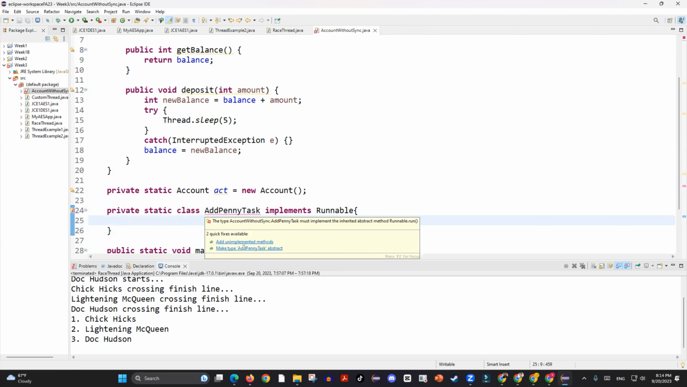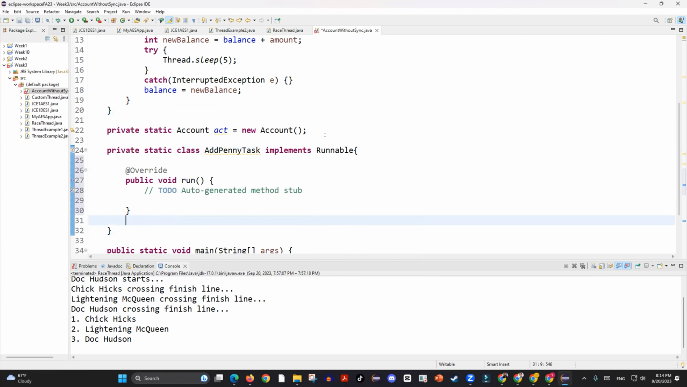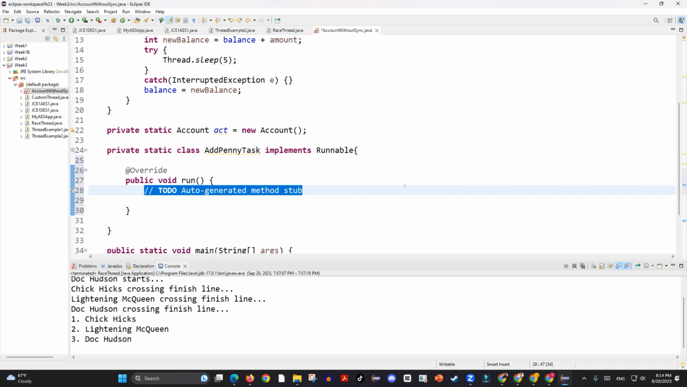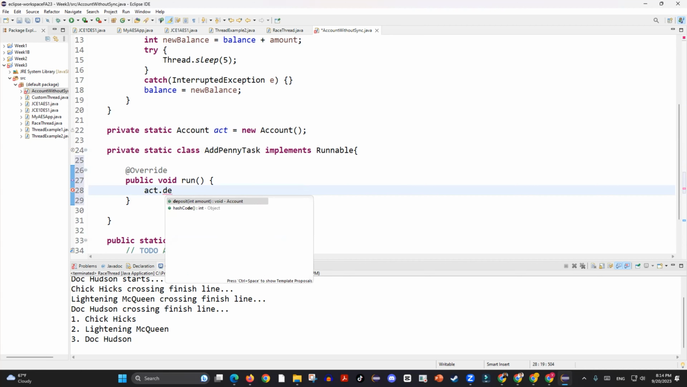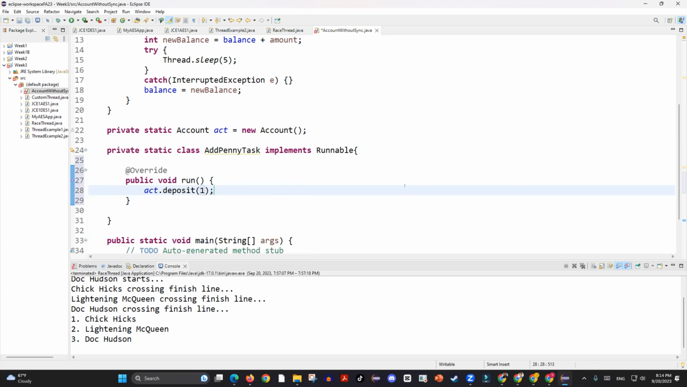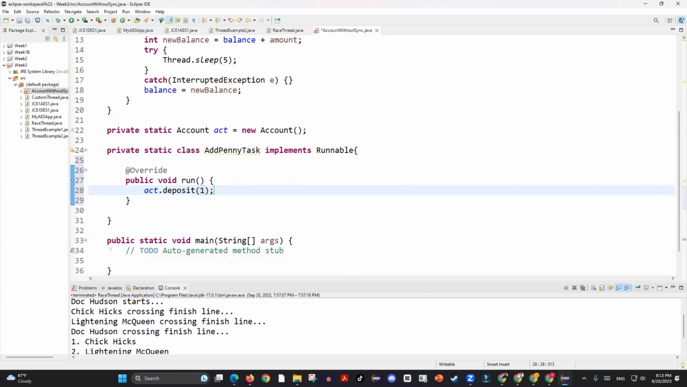So when you hover over the class, it will let you add the unimplemented run method. And what this run method will do is call the account object's deposit method and pass 1 cent or 1 penny. So we're depositing 1 penny on each call by the thread. That's all we are doing. That's why we call it add penny task. I'm not starting the main method yet. I'll give everybody a few minutes to complete this far before we start working with the main.